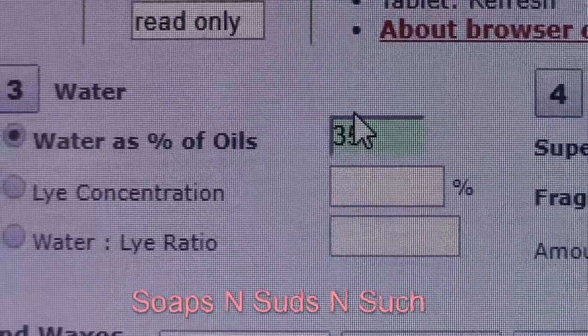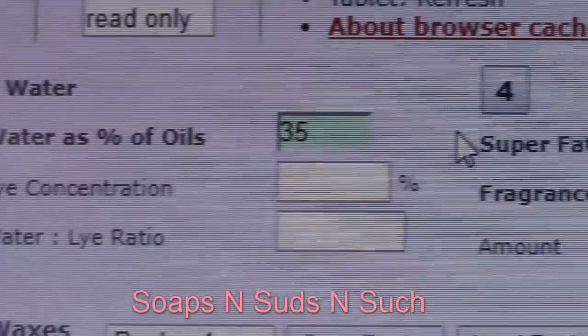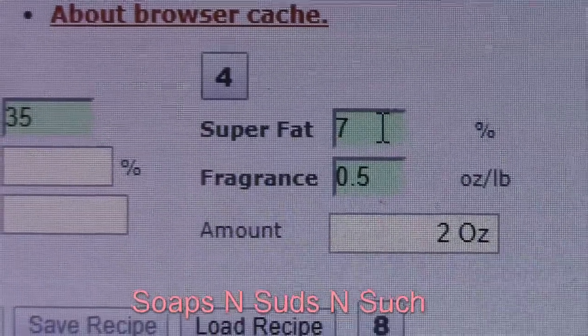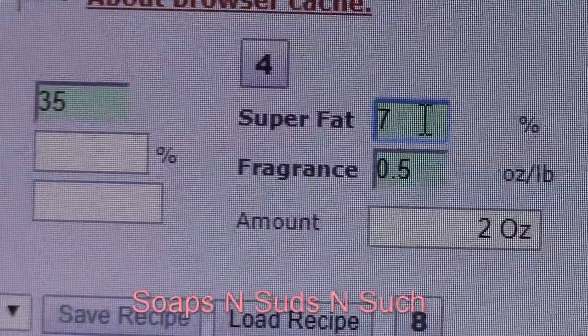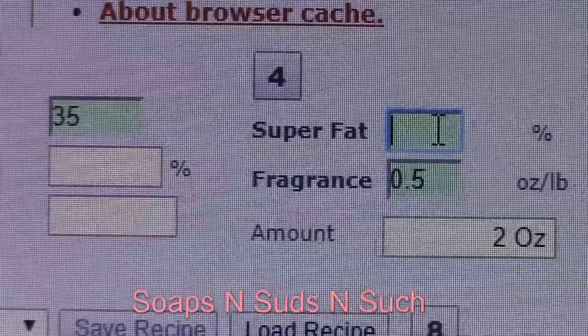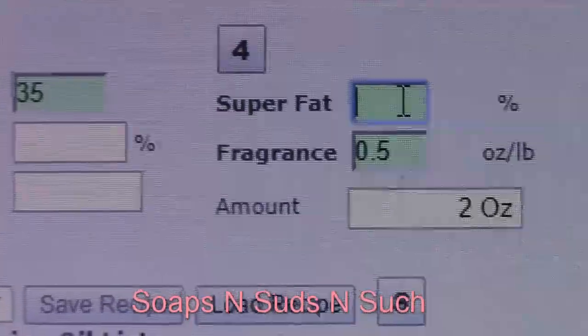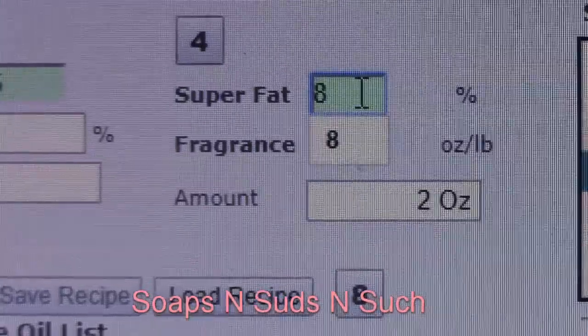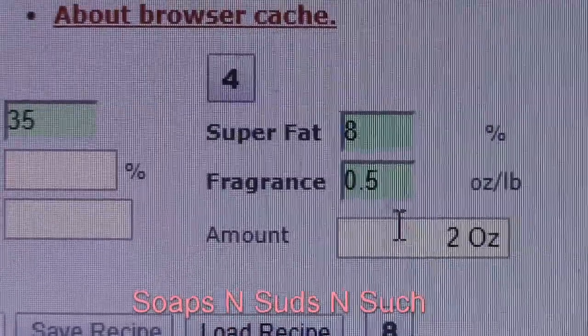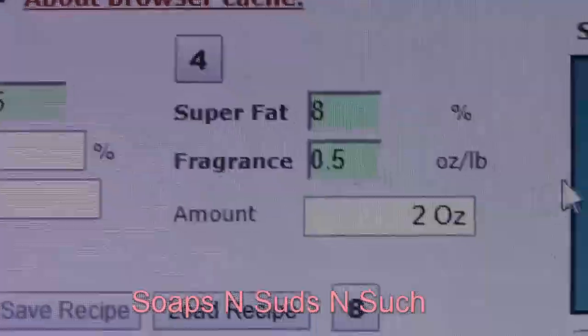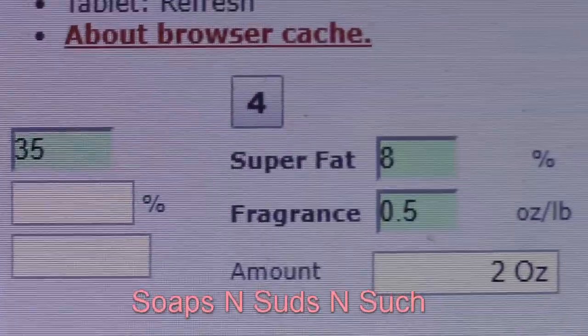And all I do is take out their 38 and put in a 35. Over here, I'm going to move up my superfat. I'm going to bring that up to 8%. I'm going to leave my fragrance oil alone. Now, say you were using essential oil.